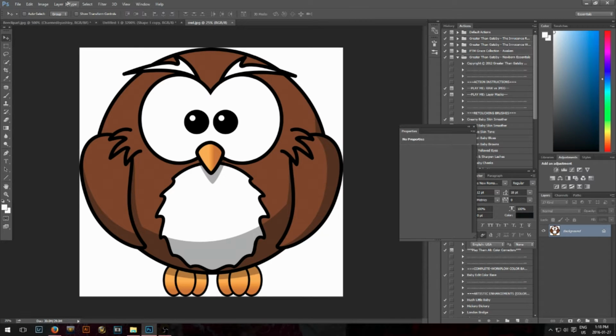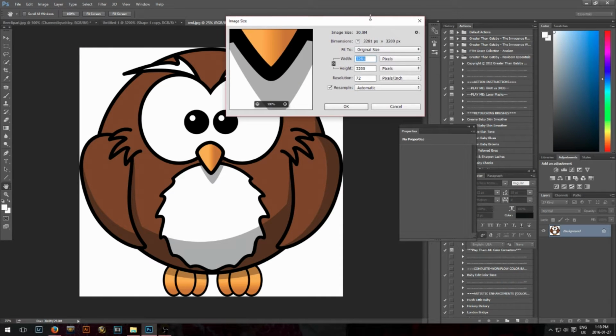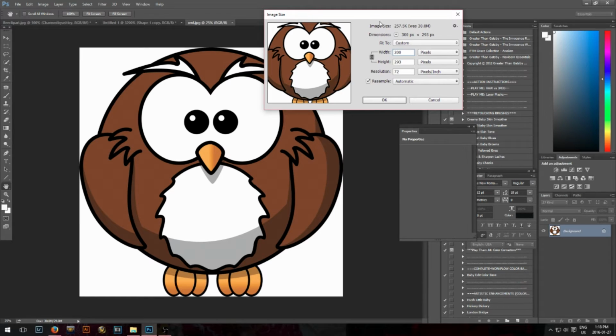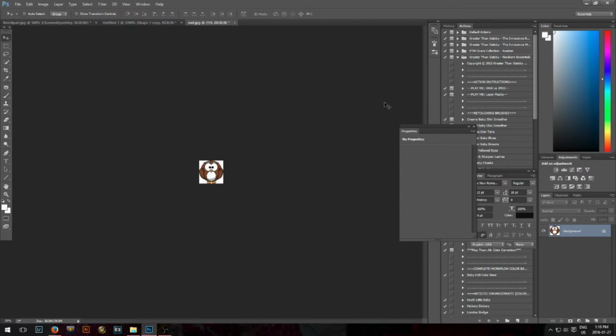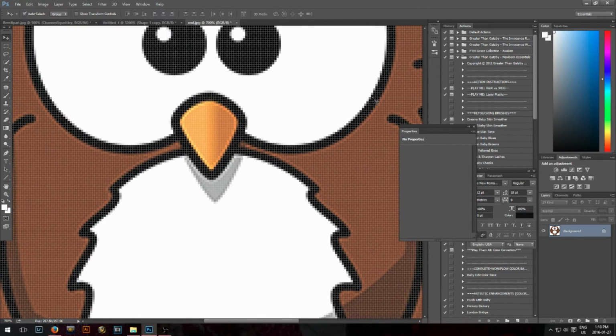So now I'm going to go to image and then image size, and I'm going to make it smaller. It usually goes by the amount of stitches, so how large you want your project to be. Say I want one side of my image to be 300 stitches. Then I'm going to put 300, then okay. And then it'll probably shrink it, and as you can see, it's already somewhat pixelized.